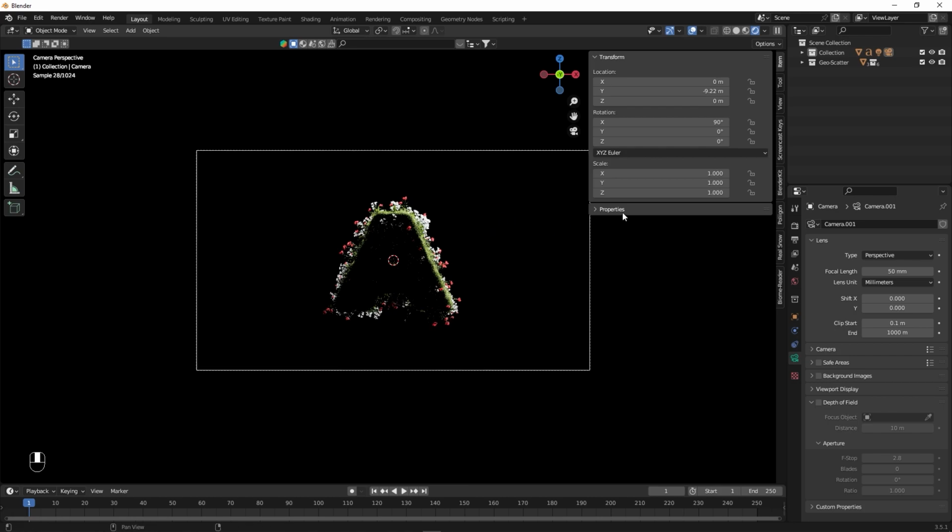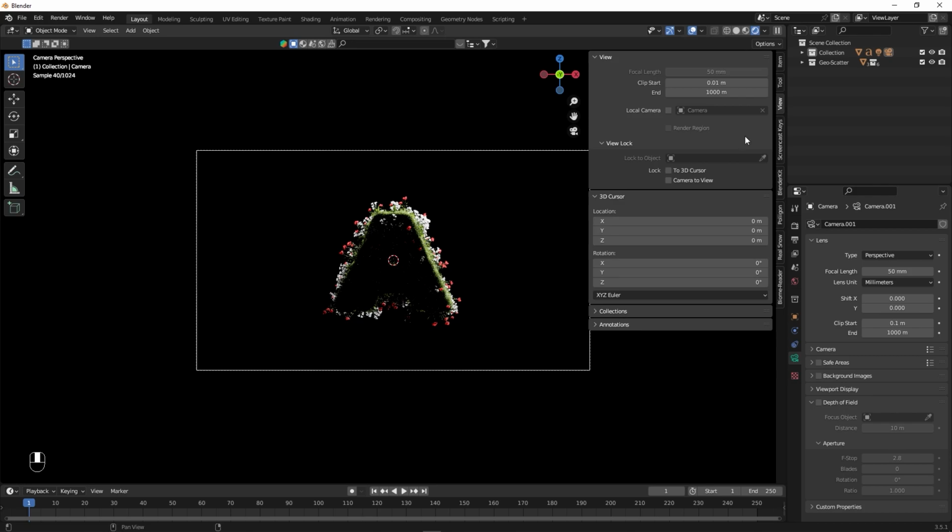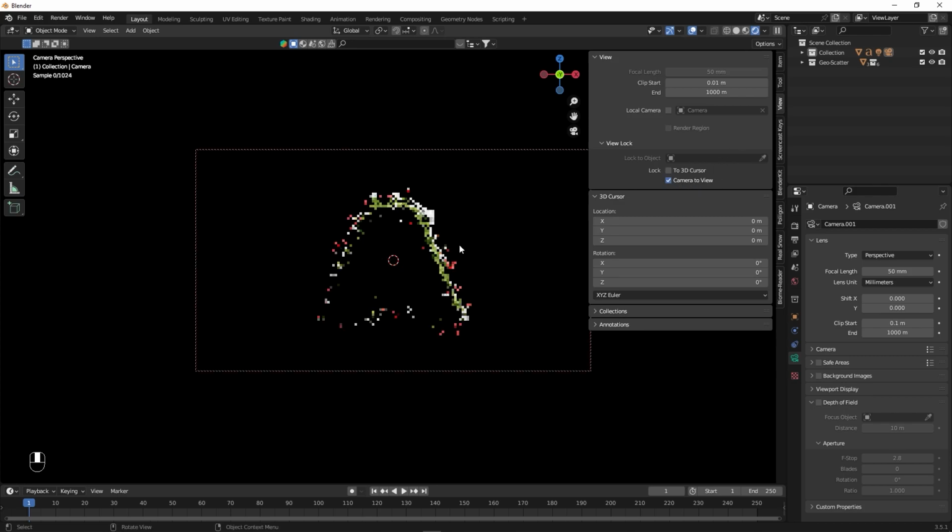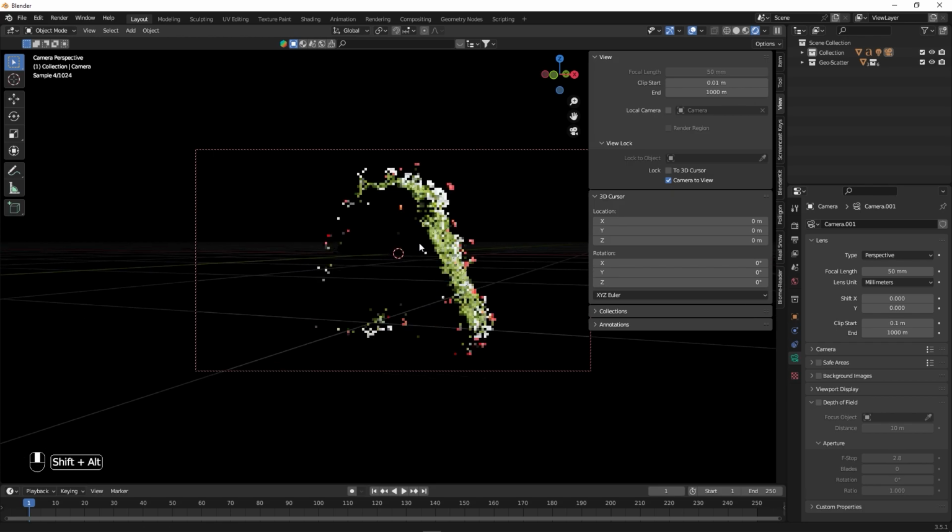But I want my camera to be at an angle. So for that, we can go under the view. Let's enable the camera to view. Now you can just move around, and let's place it somewhere around here. Now this angle looks good for me.